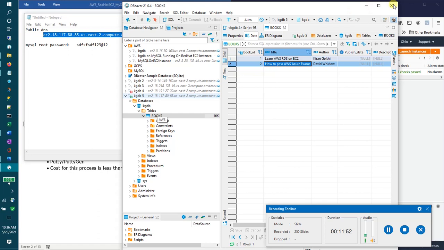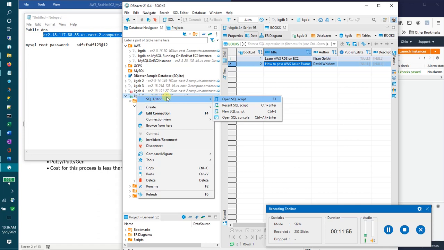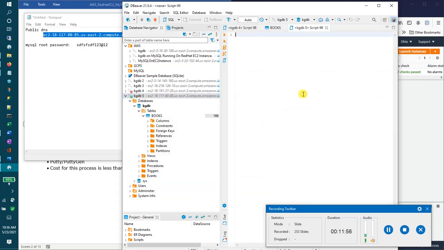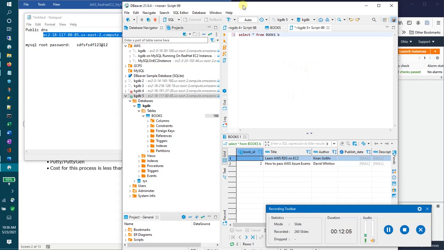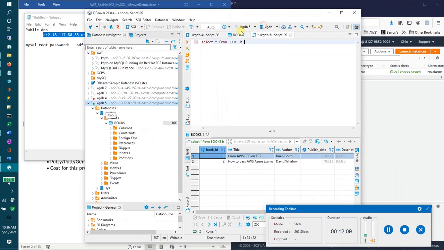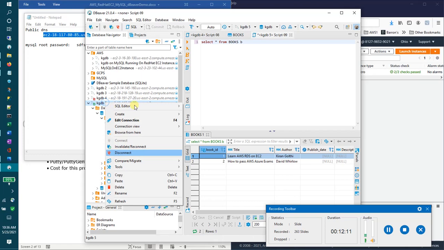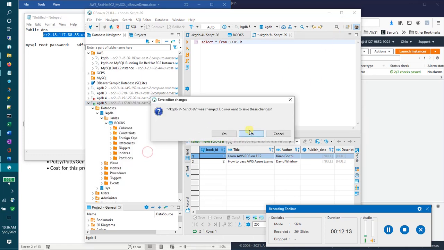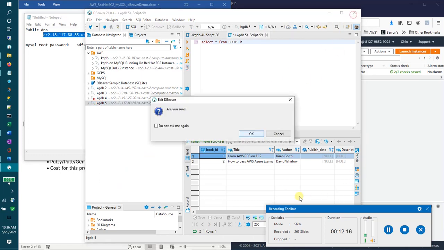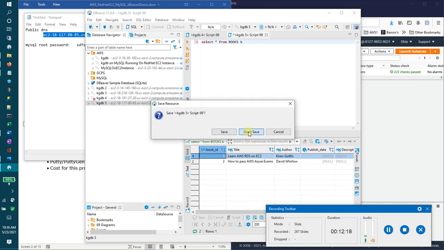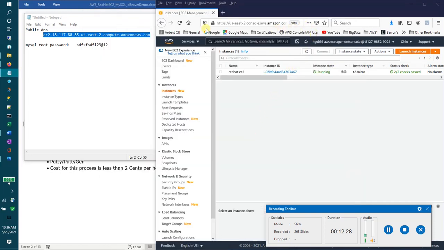Now we're going to do a cleanup. So you can do your own SQLs. If you go in here and then do SQL Editor, new SQL Editor, you can select star from books. And then you can do insert, updates or whatever else you feel like doing on this database. Now I'm going to disconnect from here and say no. So we can see the cleanup, and we already exited out of the EC2 instance.